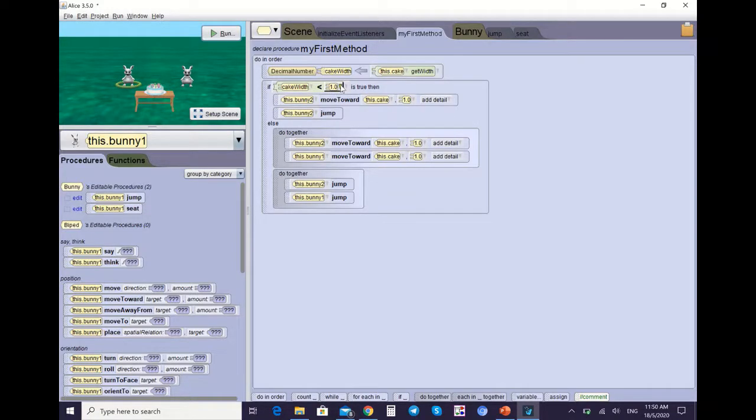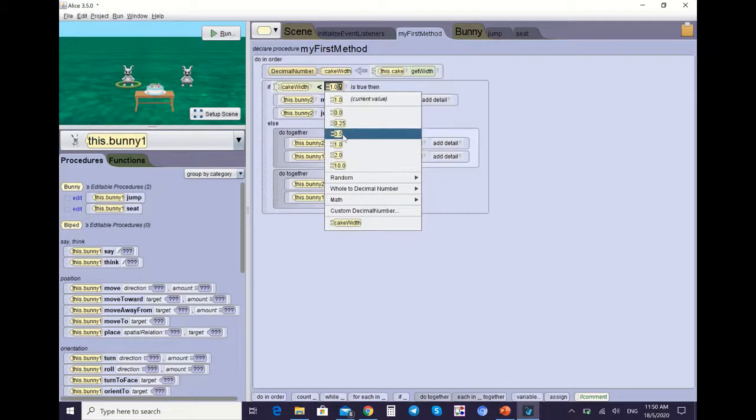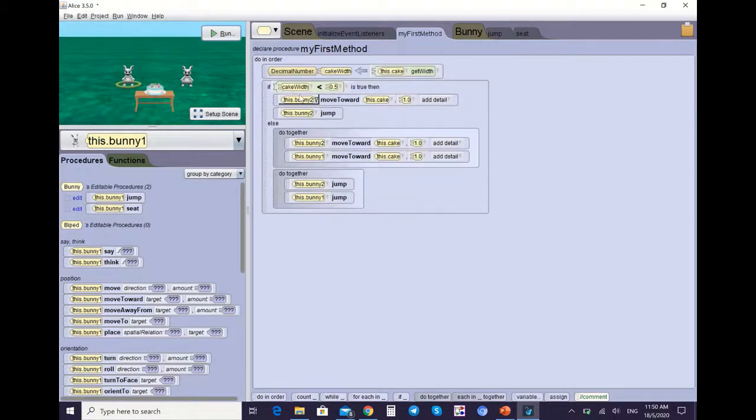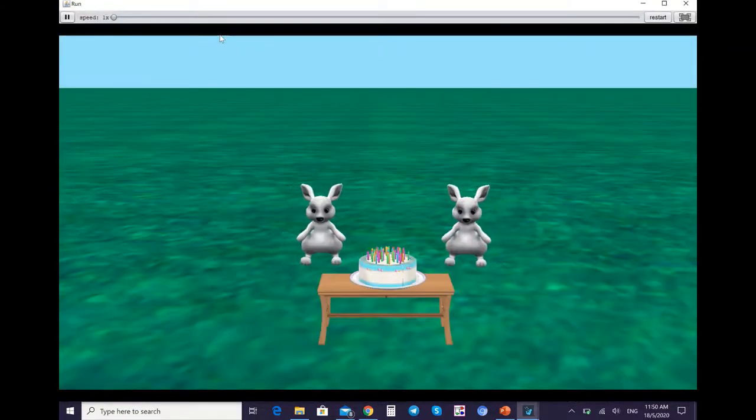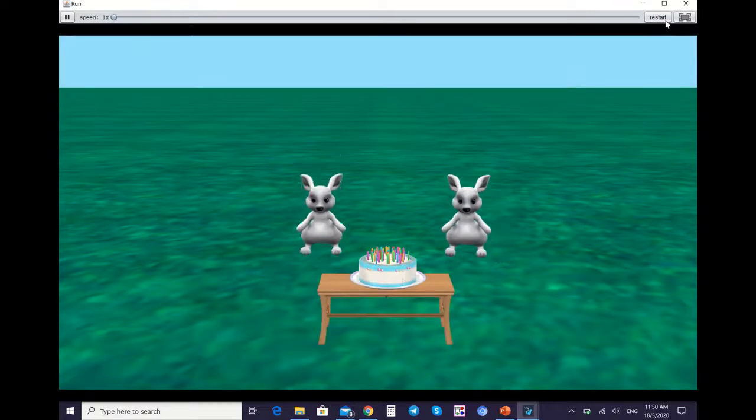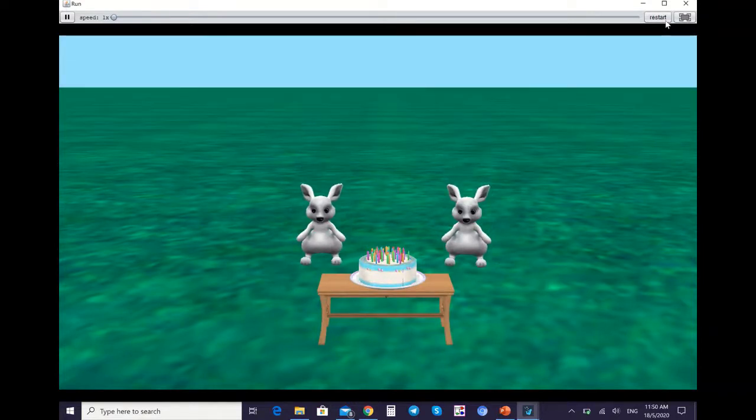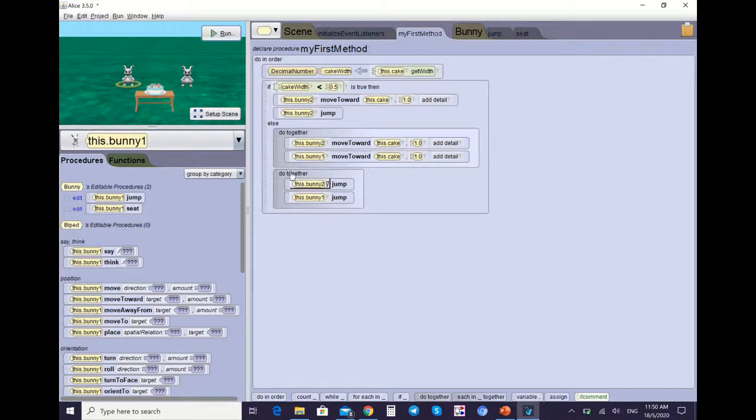So I change a bit of the condition: less than 0.5. I make the cake width less than 0.5, so make sure that we can run the false statement below. So again, both bunnies move toward the cake, and after that both bunnies will jump. Because the condition here is false, that's why it will go to the else statement. So this is an example of dual alternative decision.